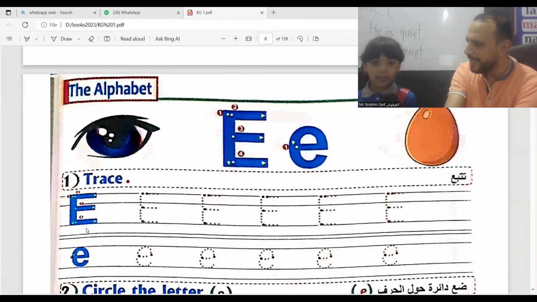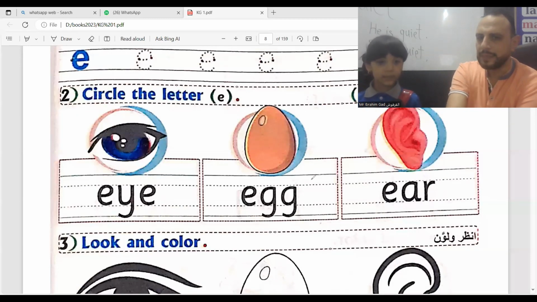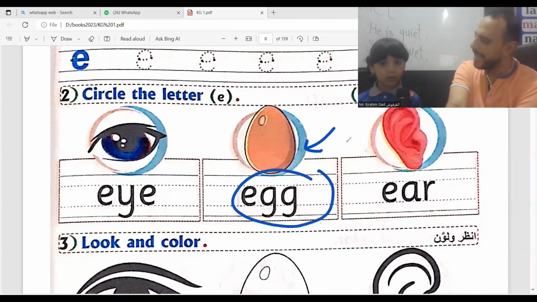What's the sound of E? Eh. What's this? It's an egg. What can you see? I can see an egg. Do you like eggs? Yes, I like eggs.